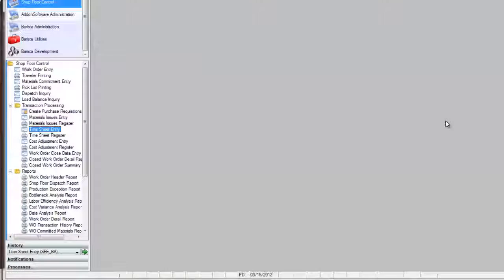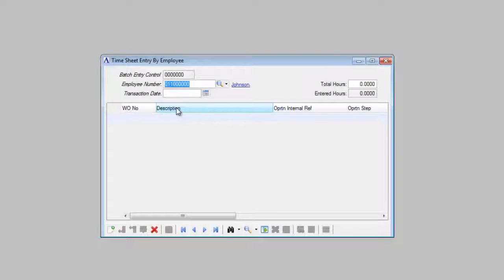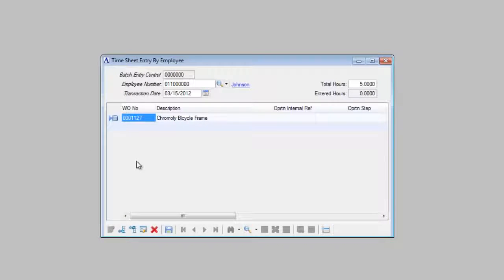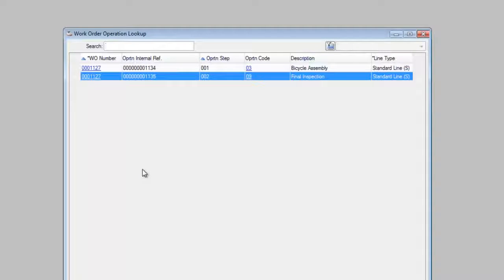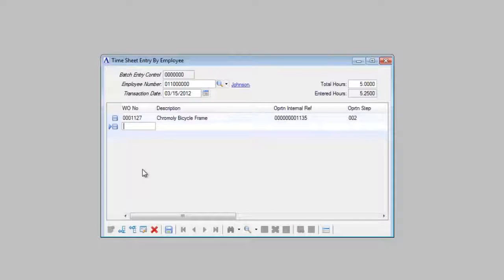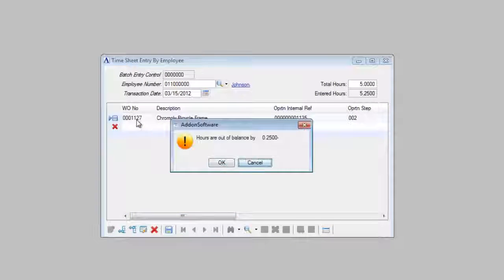I can move into timesheet entry as well. Let's find an employee. I'll just select the first one here, and let's pop in 5 hours. Once again, if I don't know the work order number, I'm going to do a Control F, or I could have clicked the magnifying glass, and let's select this one for bill 100. We can select which operation. Let's go with final inspection and put in some hours. I have an extra line entered there, so let's save this one.